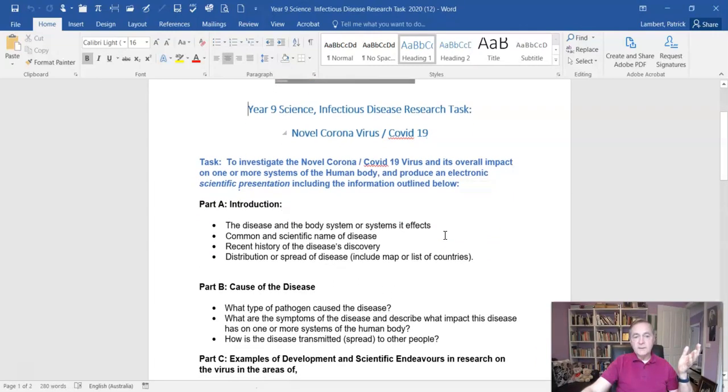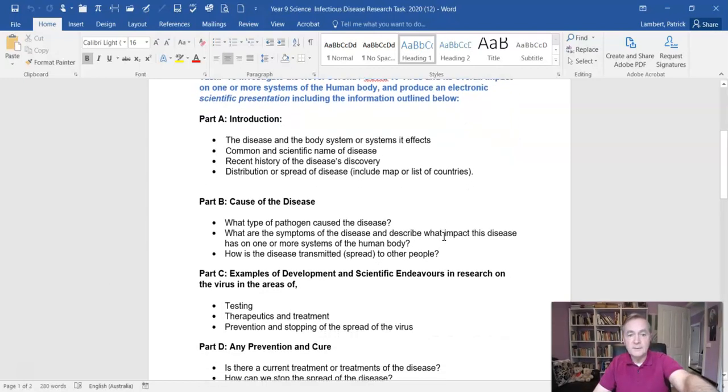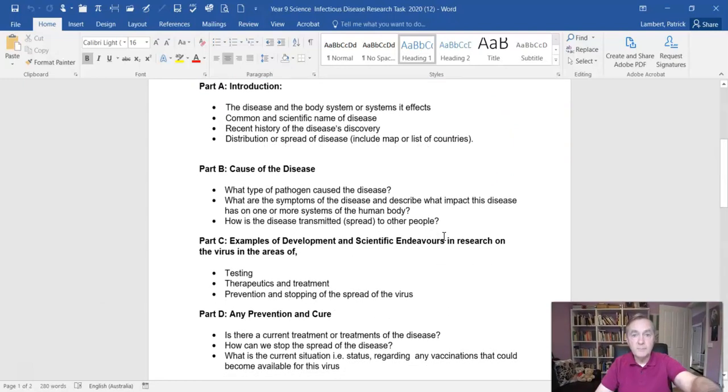Here it is. Your task is to investigate the novel corona COVID-19 virus and its overall impact on one or more systems of the human body, and produce an electronic, that means online, scientific presentation that should include the 4 areas outlined below. Okay, so you can choose how to present it, but you've got to have this information. Part A, Part B, Part C, and Part D.